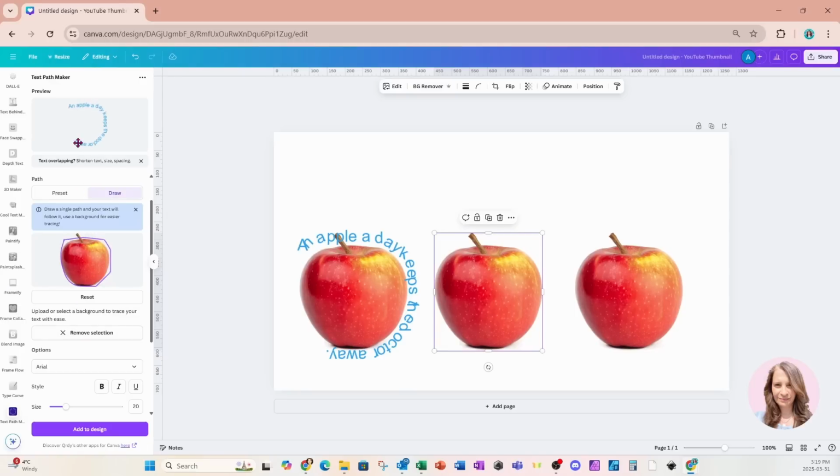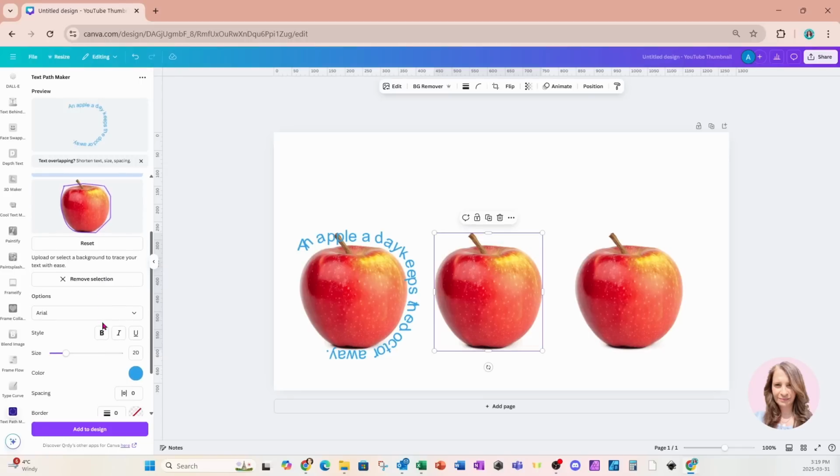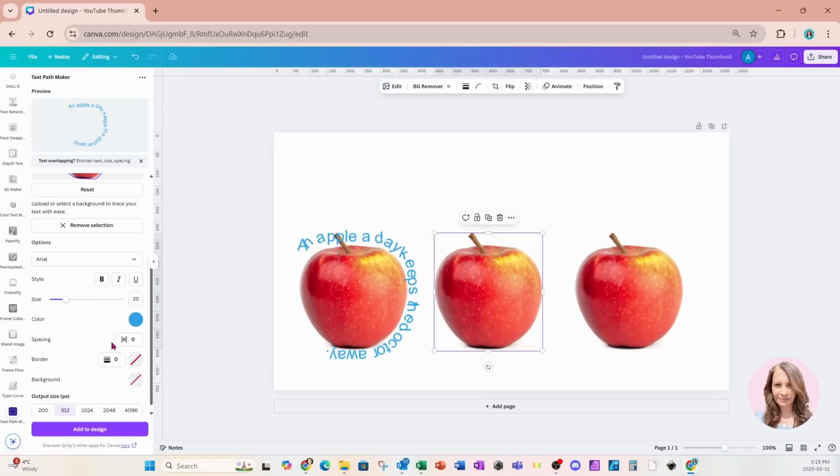So let's take a look. This is the path that it has created. If we scroll down, let's increase the spacing a little bit because I want my text to go all the way around. So we'll come to spacing, I'll click that and I'll just increase the spacing so that my whole text comes all the way around like that.